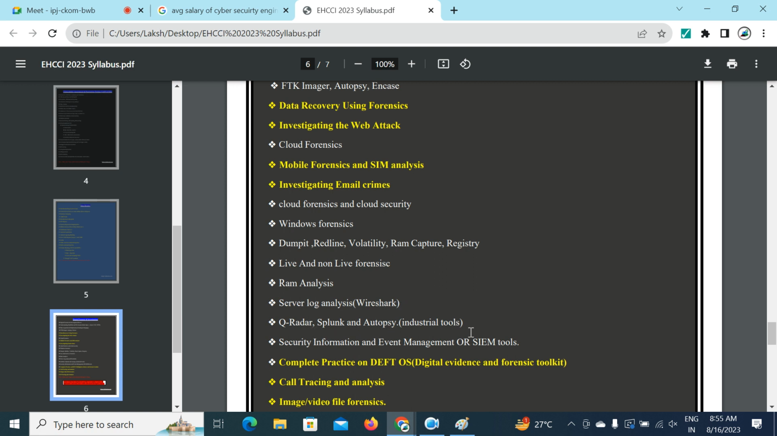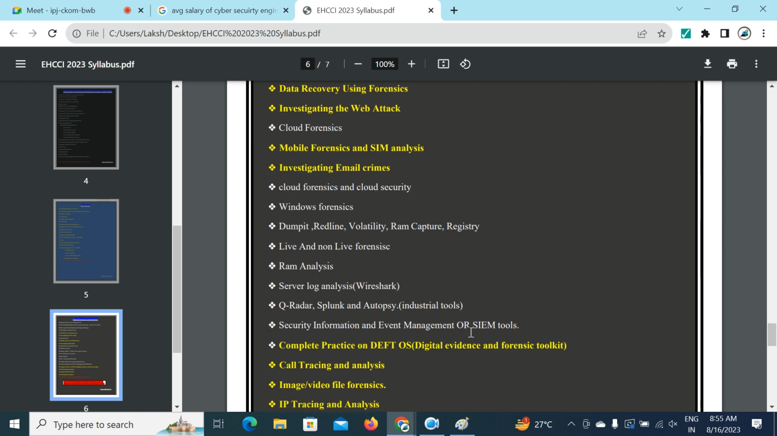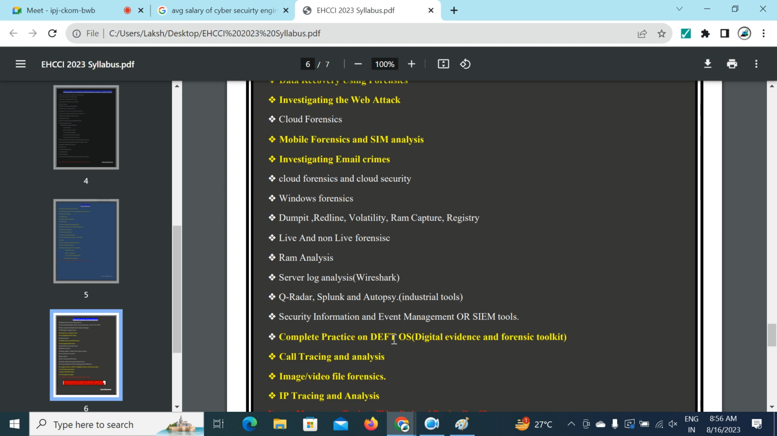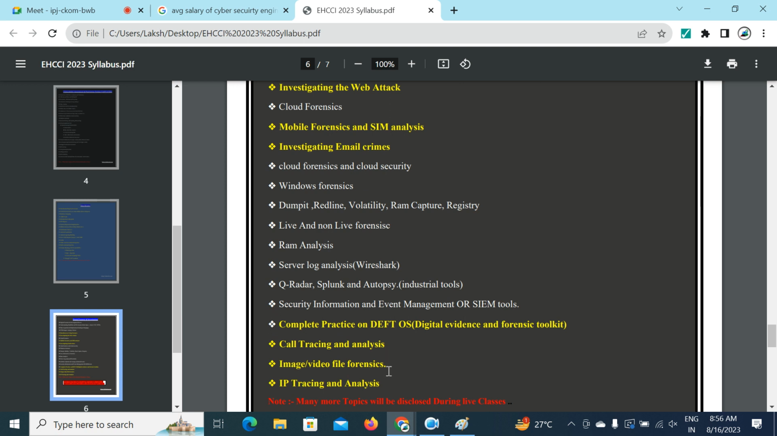Autopsy is there, just like biology students study autopsy. Similarly, we have autopsy in computer forensics too. There are many institutions in India focusing on autopsy too. DFT is an operating system, the digital evidence and forensics toolkit. Then there are call tracing analysis, image and video file forensics, IP tracing analysis, and all. There are many topics, and this is again a kind of separate topic.